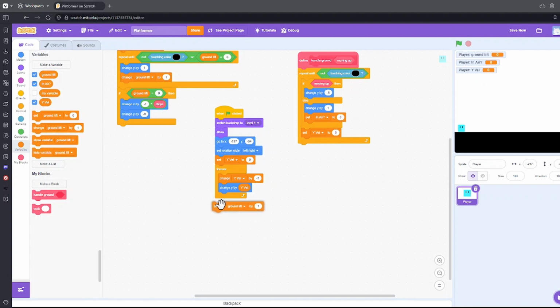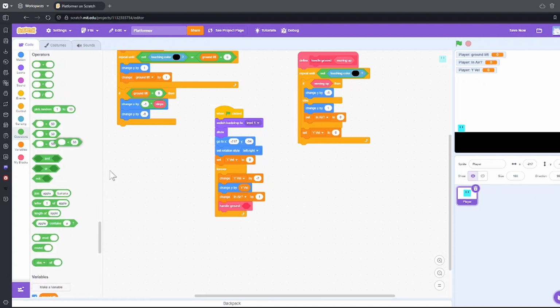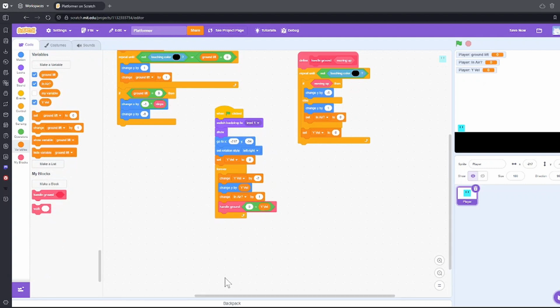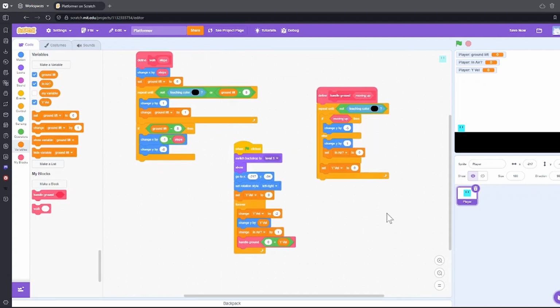Then we're going to change in air by 1. Then let's get a greater-than ground block, and we're going to get a less than. Put 0 on this side, and put a Y velocity on the other side. Good. So we can go ahead and test that out. It won't do anything yet because we don't have all of the code in. So let's go ahead and make the rest of the player code.